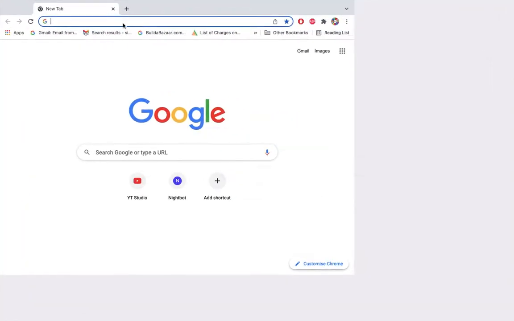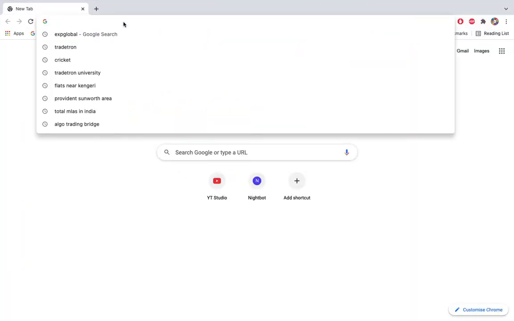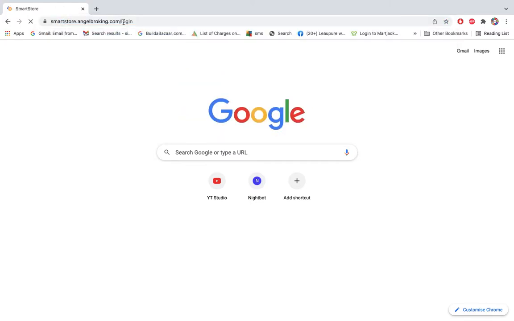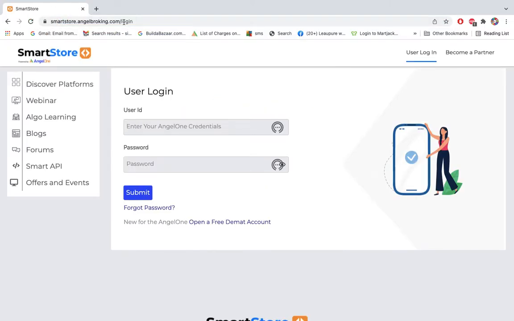Many of you are facing problems logging into Smart Store. So let me explain the step-by-step procedure. First, you need to open smartstore.angelbooking.com. Then you log in with your user ID and password.